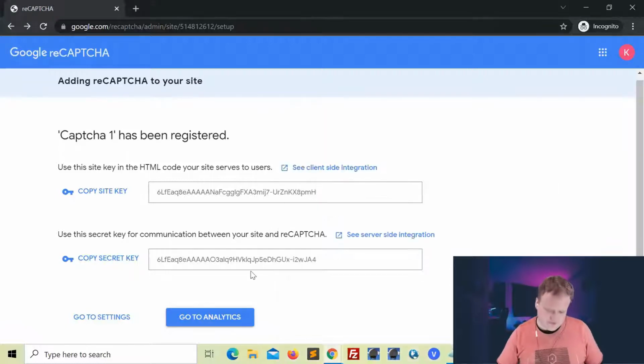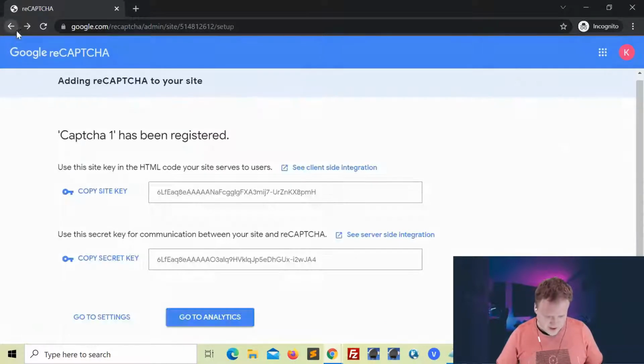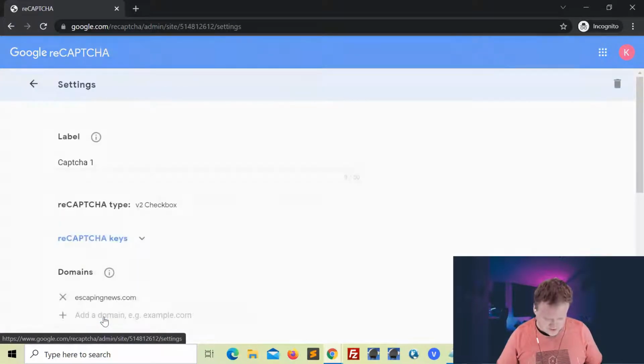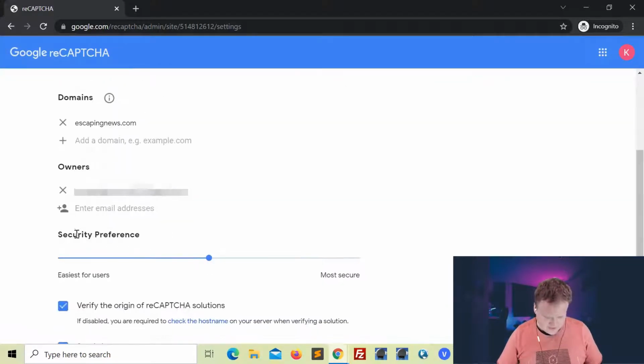And by the way, if you want to view the analytics, you just click this button. It'll show you all this different information, like how many passed, how many failed, score, etc. And then also, if you want to edit any of the settings, you just click go to settings. You can edit the label and all these different settings. And the most important thing is you can set the security preference. So if you find that bots are getting through, you can turn this up, or if it's too hard, you can turn it down.